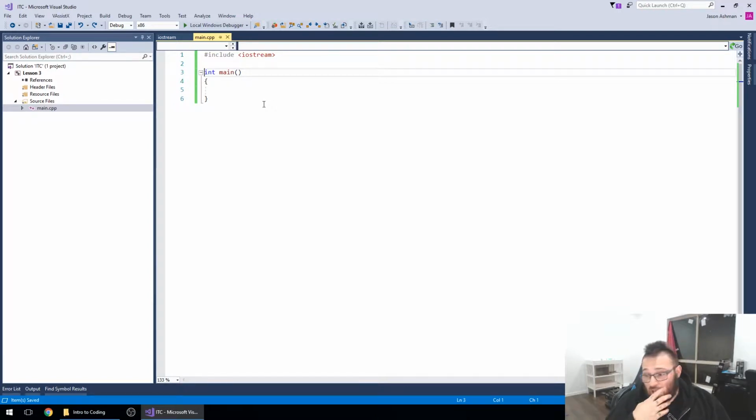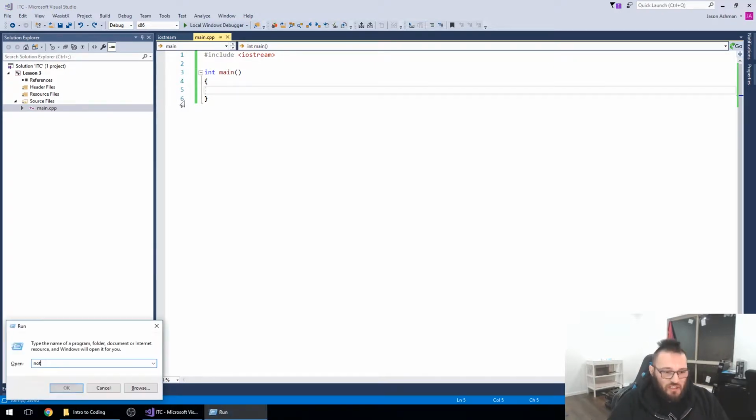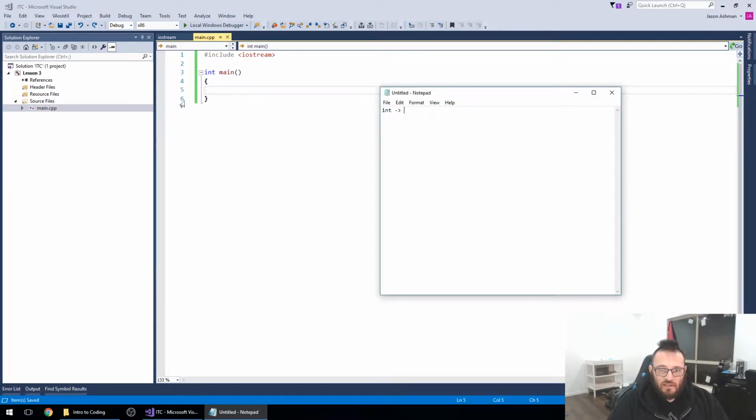So I'm going to go as slow as possible, and I hope this all comes out the way I hope it comes out. So we have 2 words and a bunch of characters. The first word we have is int. Now, int is short for integer. So let's bring up notepad. Int, integer. What is an integer?